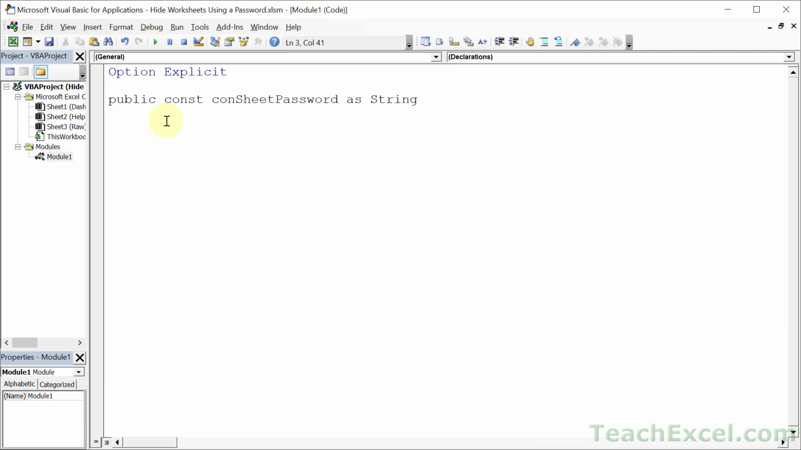That means it's going to hold text. And we set it equal to the password, 1, 2, 3, 4, 5, 6. Never set that as your password, please. And what we've done right here is to create this guy that we can directly type into any one of our macros and have it refer to this value.